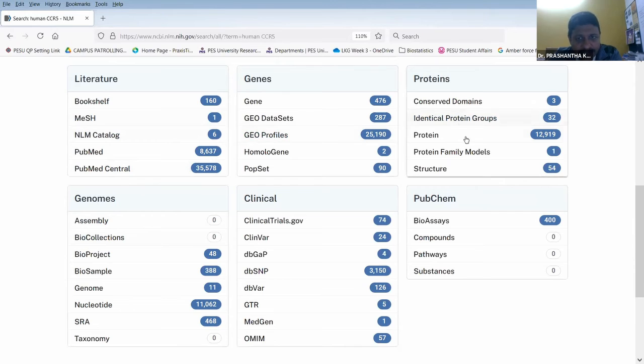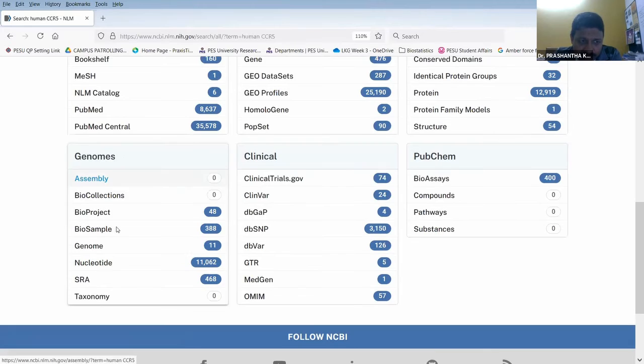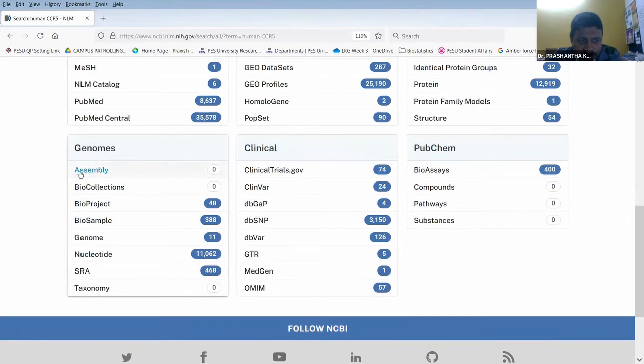The databases are also classified, like literature, Bookshelf, and so on. Gene related: Gene Expression Omnibus or HomoloGene. All these databases give information related to genes. These other databases give information related to proteins: Protein, Identical Protein Groups, Structure, and Conserved Domains. If we want genome information, all the genome related databases are placed here. There is no data related to Assembly or BioCollections, but there are 11 entries related to genome.